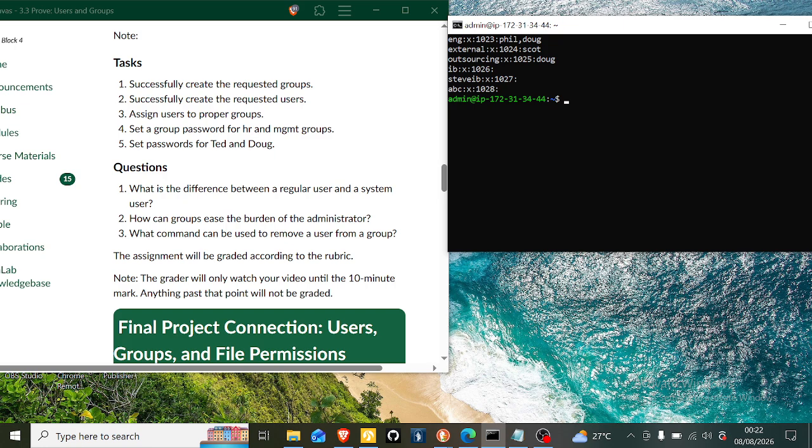How can groups ease the burden of administrators? Groups allow administrators to assign permissions to multiple users at once instead of configuring each user individually. Let's say I have a large number of people whose permissions I need to configure, maybe least privilege. Instead of doing it for each individual, I put them into a group and give group permissions. And then when you add them, it's easy to just control everything. So that's it.